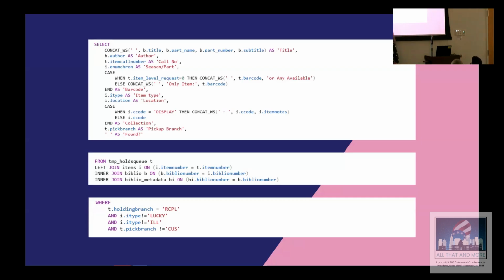And we actually probably could leave off these two middle ones, but we're paranoid and we don't want to accidentally pull those ones because they aren't supposed to have holds on them. But they probably won't show up on the holds queue anyway.